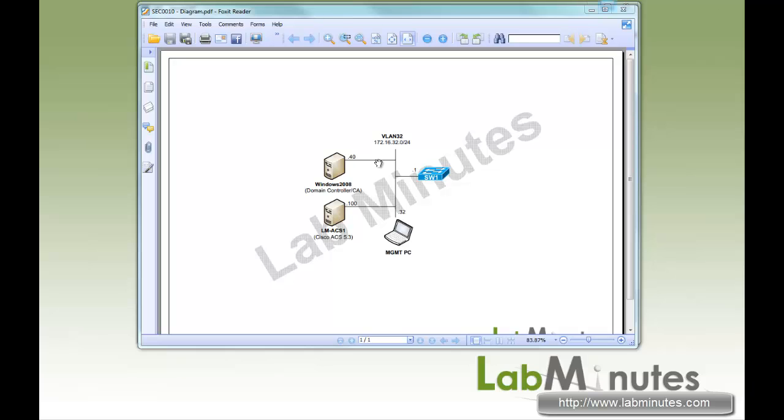Now let's take a look at the simple lab setup that we have. We have a Windows 2008 machine that's going to be acting as a DNS server. It's also running a domain controller. We're going to be creating a VMware virtual machine so that we can install an ACS server version 5.3 on, and that's going to have an IP of .100. We also have a management PC that we're going to use to access the management GUI of the ACS, and its IP is .32.